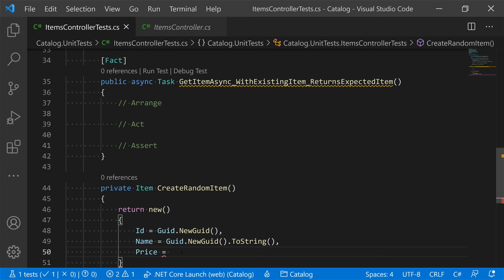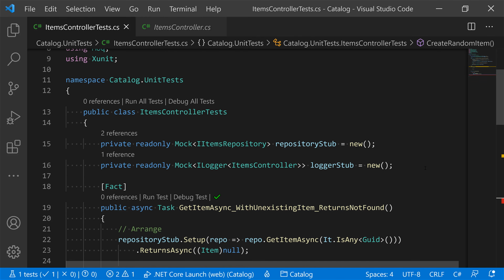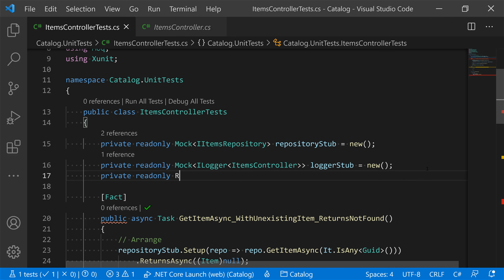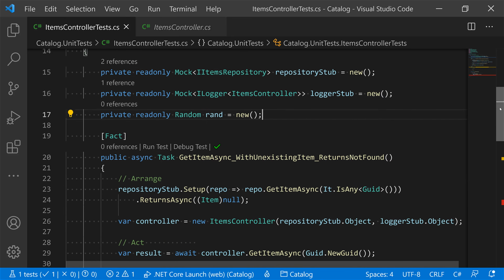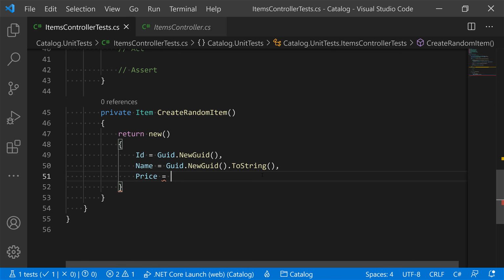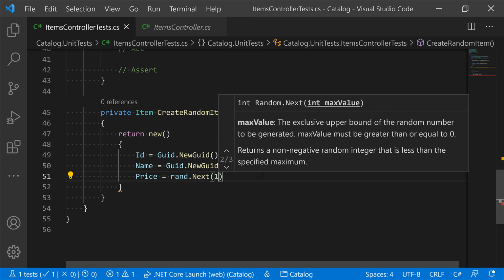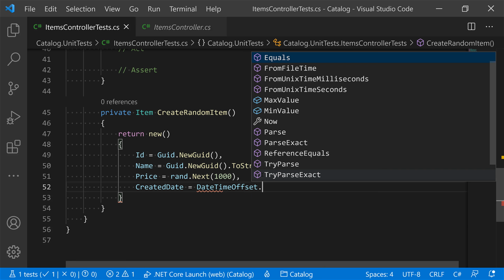So for that, what I'll do is I'll actually create a random variable, and let's put it at the top over here. So I'm going to declare private readonly Random, and let's name it just rand. It's going to be new. So this we'll be able to use in a couple of places. So now we can go back here and we can say rand.Next. And then I think we said that the price should be between 1 and 1,000. And so let's just set a maximum value of 1,000. Should be enough. And created date is going to be DateTimeOffset.UtcNow.